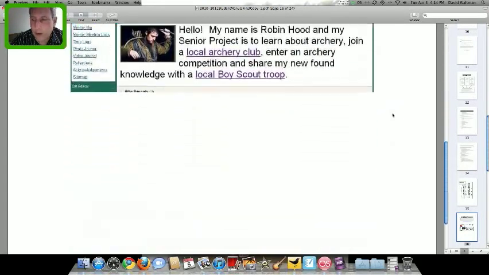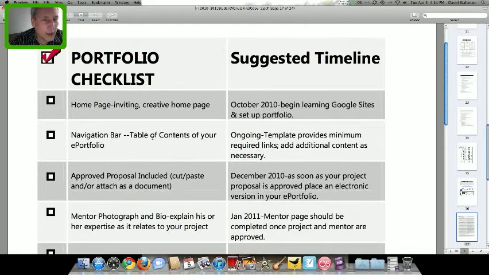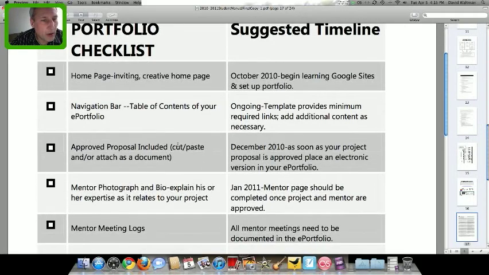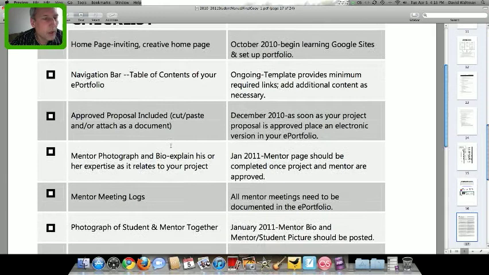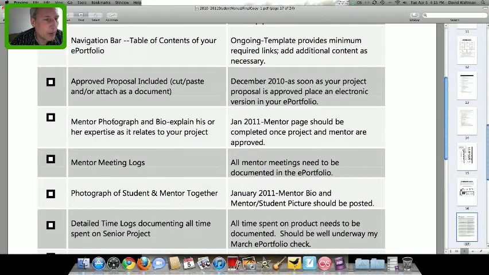So the next page, I'm going to scroll down here to page 17. This is what you have to have next to you as you review them, I believe. And so it's the portfolio checklist, and you're really just concerned here with this column. This was when it was suggested that they should be adding these things to the ePortfolio. So a home page, an inviting, creative home page, navigation bar, table of contents of your ePortfolio, so that should all be there. A copy of the approved proposal, mentor photograph and bio, and that should be a separate page.